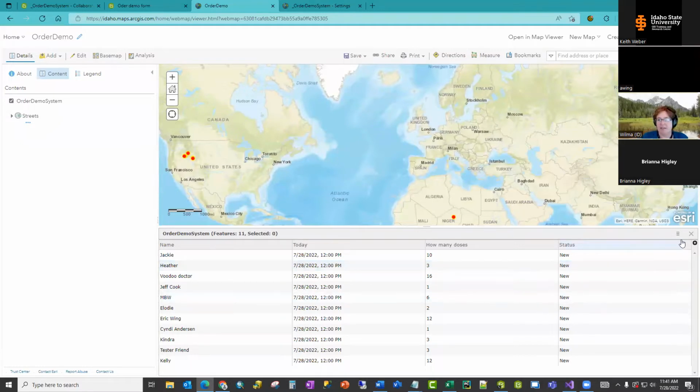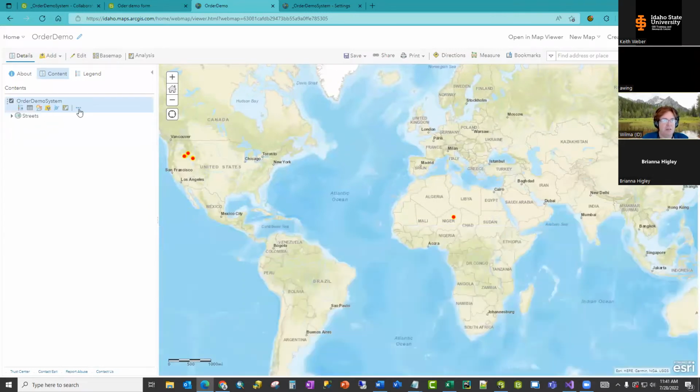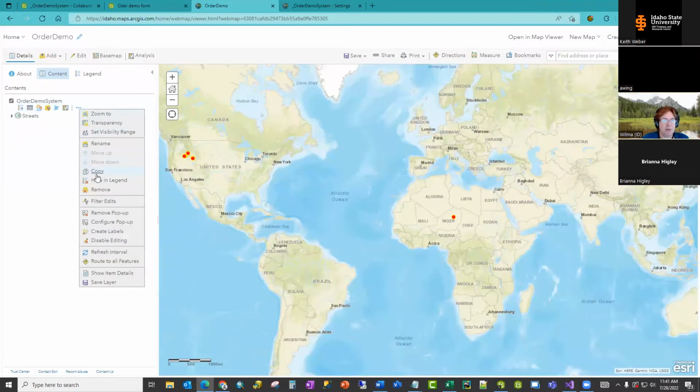Okay, so in this case, I'm going to set up my editor map so it will work in the Crowdsource Manager. To do that, I am going to make 3 copies of this particular layer.